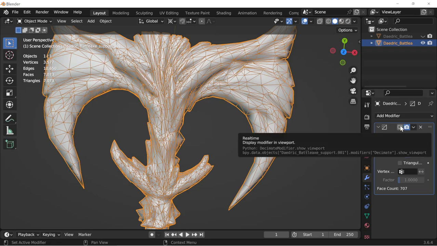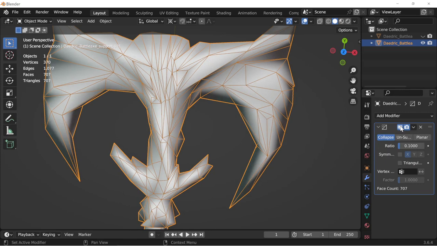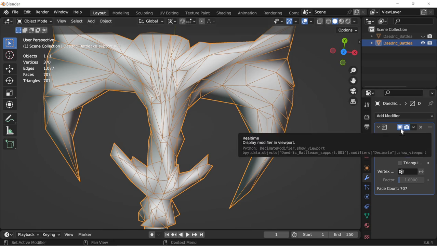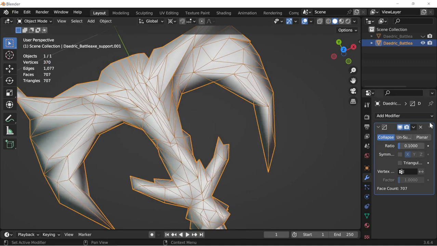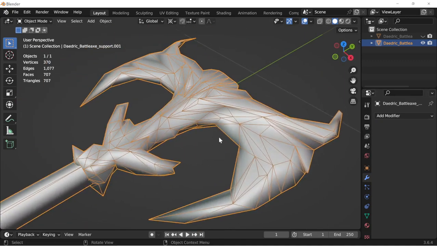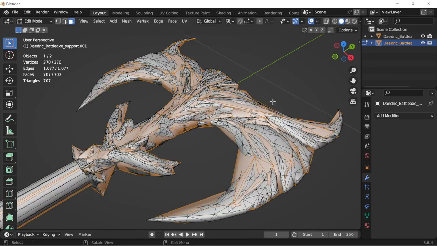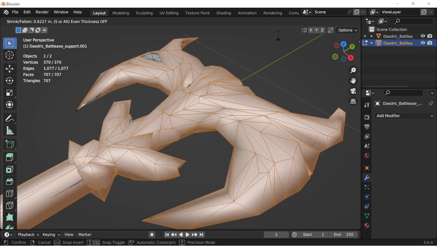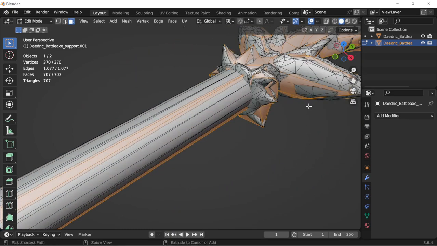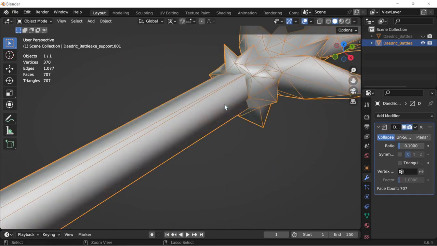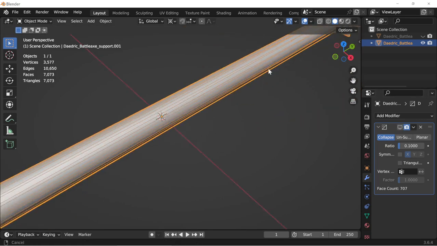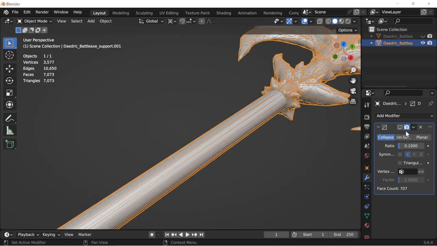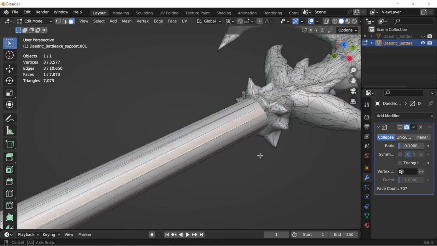This little button will toggle whether this modifier is shown. So that's without, that's with. So we'll go ahead and apply that, and then we'll do this. Shrink fatten. Whoops, here we go. And this way you can see, oh, you know what? We don't want to include the handle in the decimate because it's already pretty good.